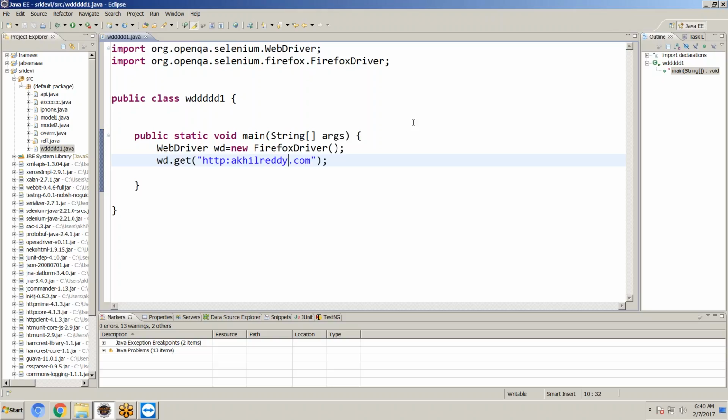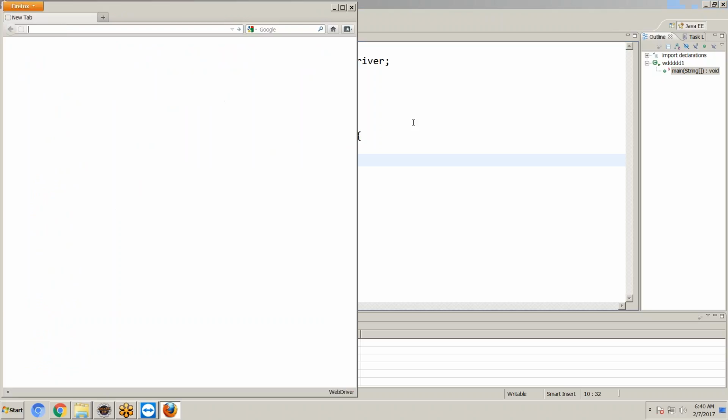Whatever functions are in WebDriver, they come to Firefox. WebDriver is nothing but an interface. That means it has common functions, right? Common methods. So wd, the reference name, equal to new FirefoxDriver.